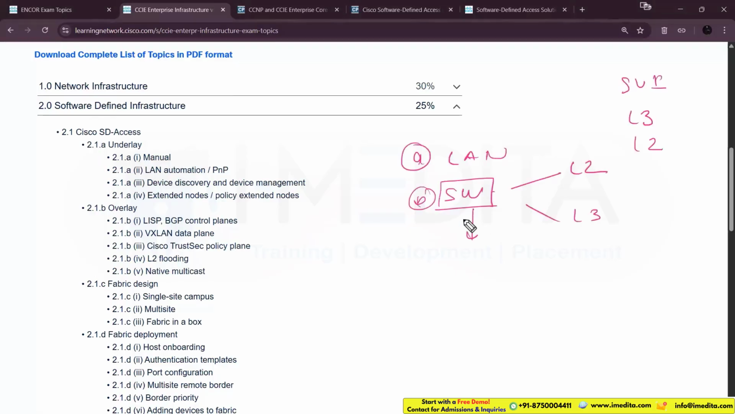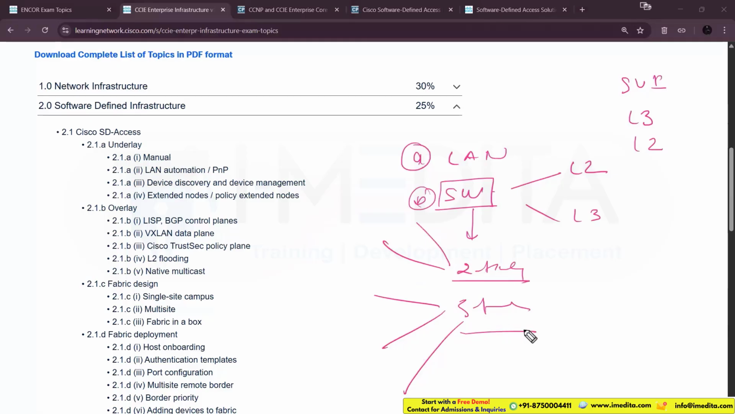I'm not saying that you must have very good knowledge of switching, but you must have at least some knowledge, like what is a two-tier design, what is a three-tier design, access, distribution and core, then access and core distribution. You must have some basic idea about switching fundamentals. What is a VLAN, what are trunks, what is a switchport, no switchport command, what is an SVI. Those general things you must know before you start with the SDA.